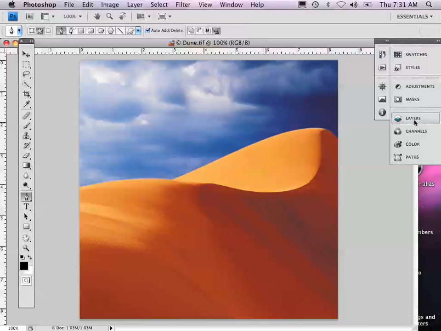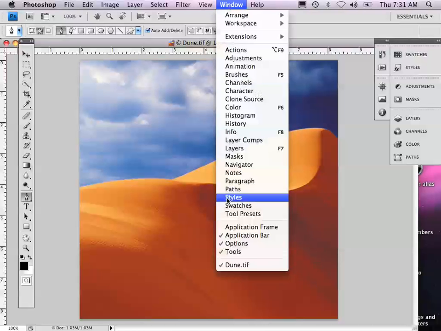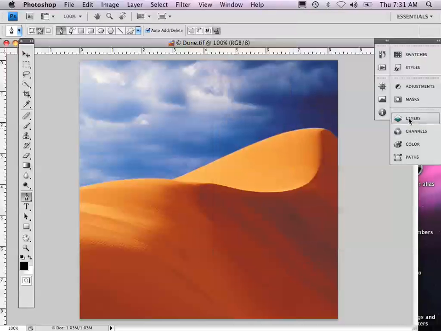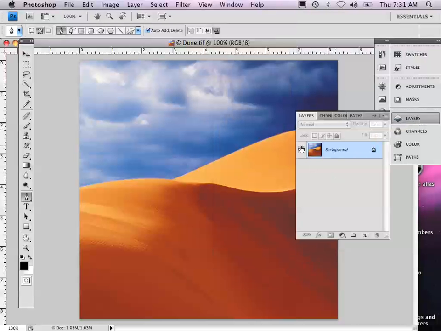We can go over here to our docked panels, and there's a button there that says Layers, or you can go to Window at the top of the screen and open up Layers. You can close this or open it however you want to. Whenever you open a file in Photoshop, and everything we've been working on has been contained in what's called the background layer. It's the base layer. And we're able to do a lot to just that background layer.